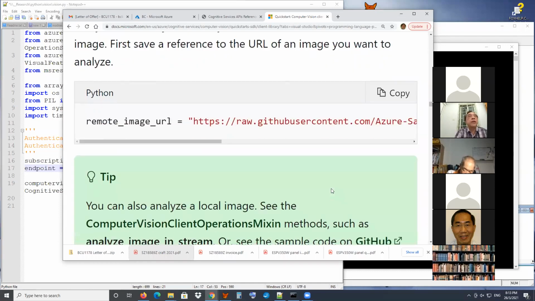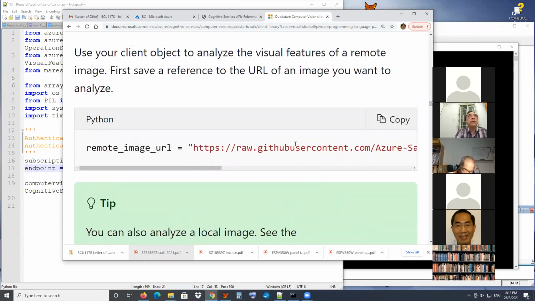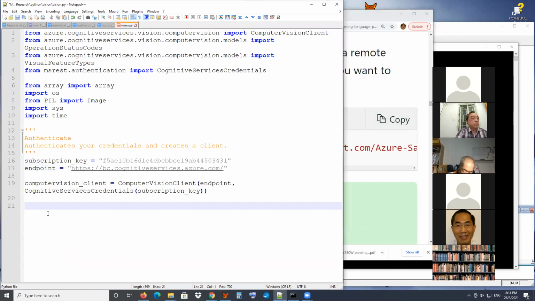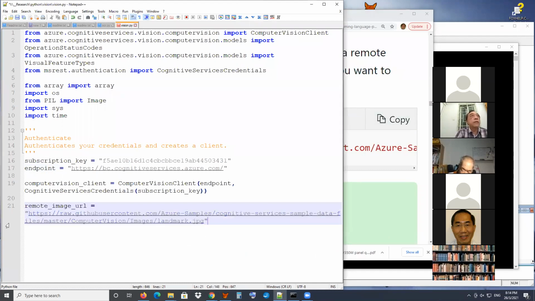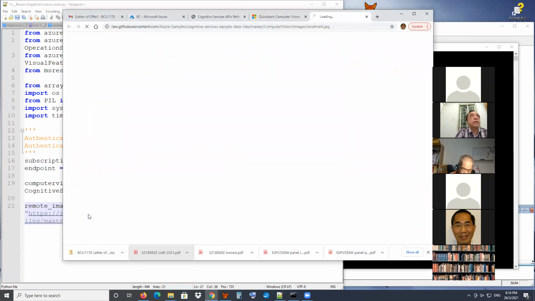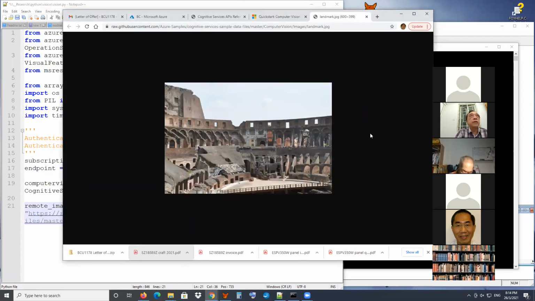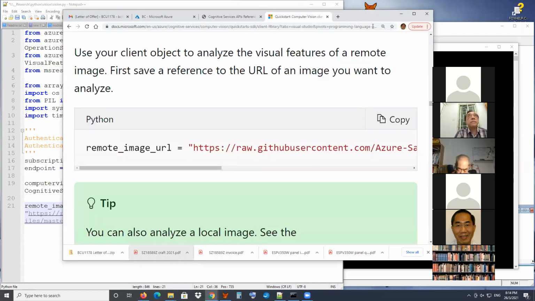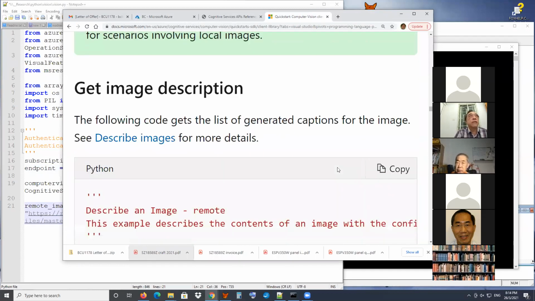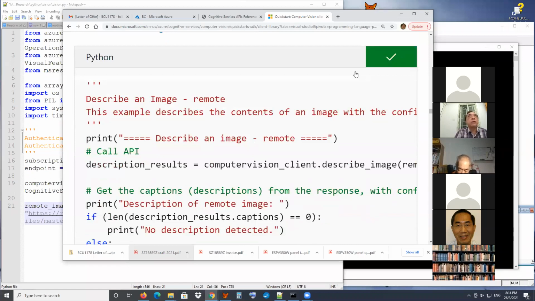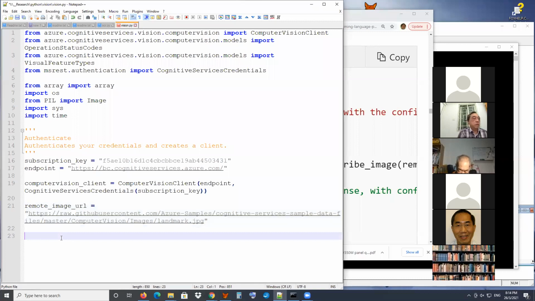Now what do you do? You want to analyze the image, so you must have an image. Here the image is inside this URL, so I just paste it. But what is this image? You can click on this image, and they say, okay, this is the image. If you are an expert, you know this is the Colosseum in Italy. After you have the image, what do you want to do? You want to get the image description. This is the code you want. Then just copy the code and paste.